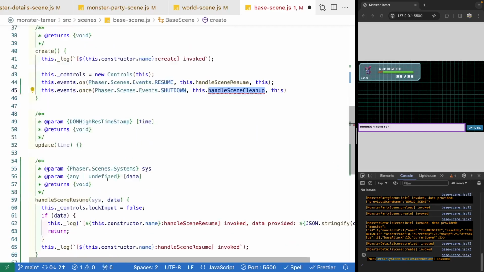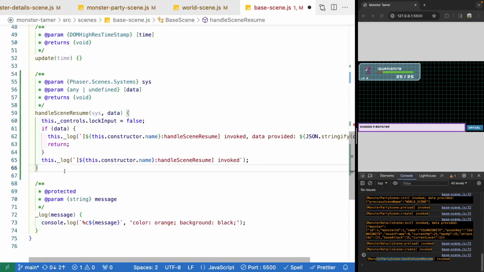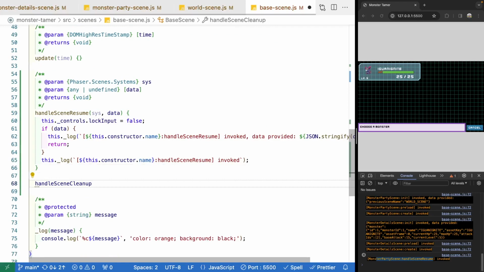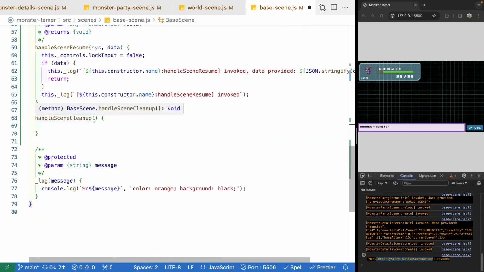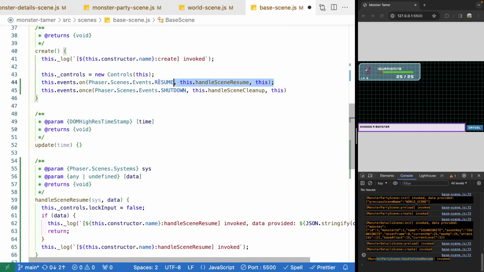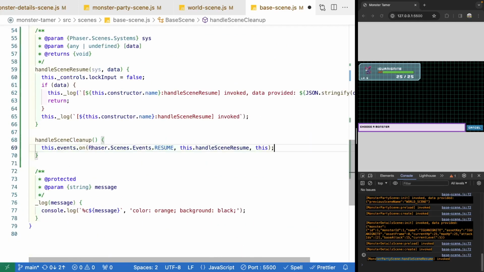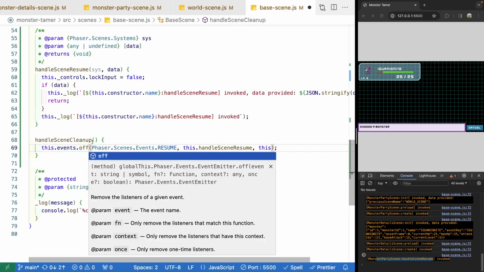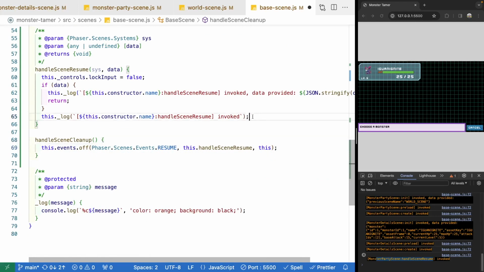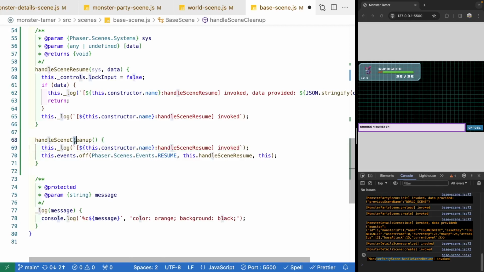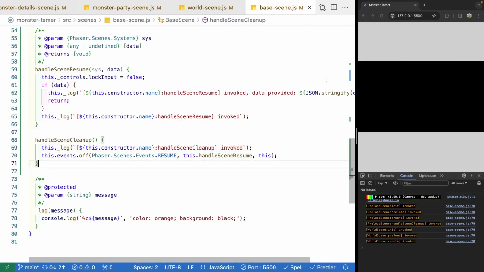And then what we'll do is let's add that method. So we'll add it down below our handle scene resume. And so what we want to do is when this method is invoked, we just want to turn off our event listener here that we registered. So we're going to go ahead and paste that in here, and we're going to use the off method to turn this off. And what we'll do is let's just add in our console log just so we have it. And we'll update our method name, and we'll go ahead and save.